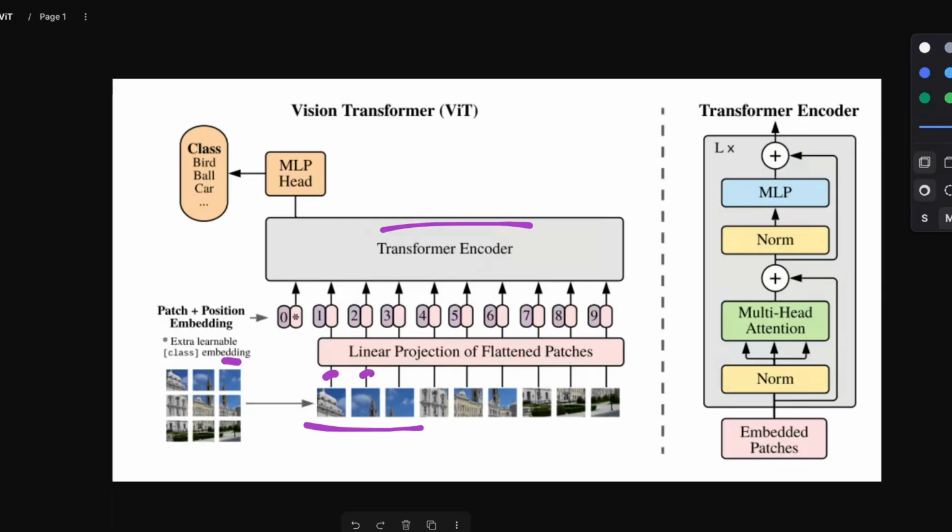Once you have that sequence of patch embeddings, everything else is exactly the transformer encoder from the last time. Self-attention, feed-forward neural network, layer normalization, or residual connections. And the model doesn't even know it's looking at an image. It just sees a sequence. Let's now move on to our coding file, and we will start with the imports.